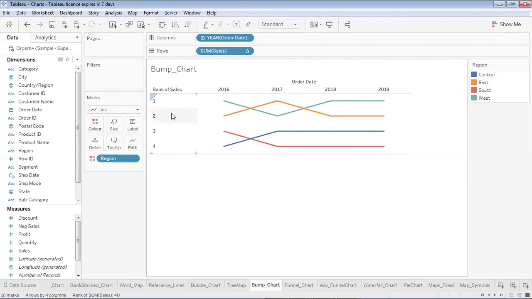In this way, the region which has got rank 1 had maximum sales, and the region which has rank 4 had got minimum sales. So you see in 2016, West had maximum sale and Central had minimum sale. In 2019, West had maximum sale and South had minimum sale.